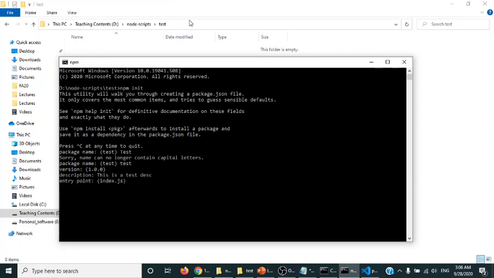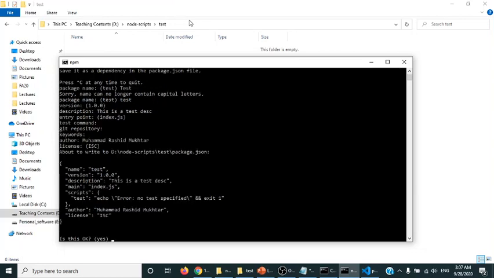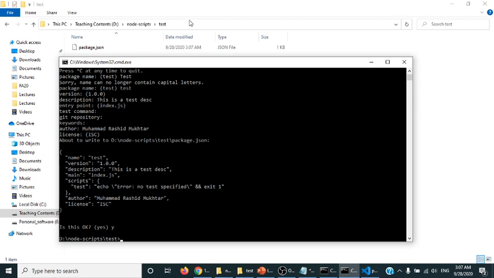Entry point, index.js. Test command, leave it. Git repository, leave it. Keywords, leave it. Author, Muhammad Rashid Mukhtar. License, universal, yes. So I have created a package.json file.